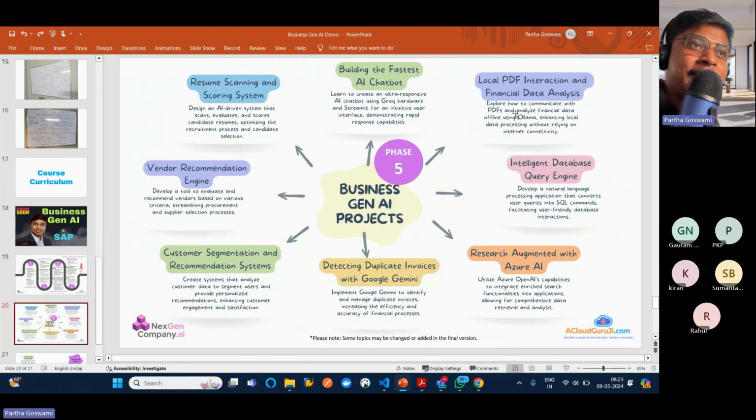We'll be using PDF based financial data analysis. Let's imagine this is the financial use case. So you have the bank statement. We'll try to analyze those bank statements and try to tally things like credit and debit, and then we'll try to see some intelligent database engine, query engine. That means, let's imagine that you have hundreds of thousands of tables in SAP. We do have more than 2 lakhs of tables. How to query those tables in a natural language way and get information out of it?